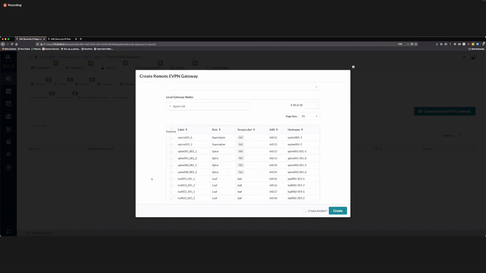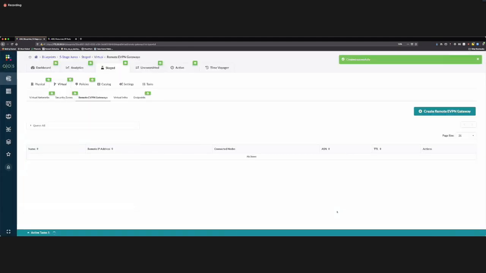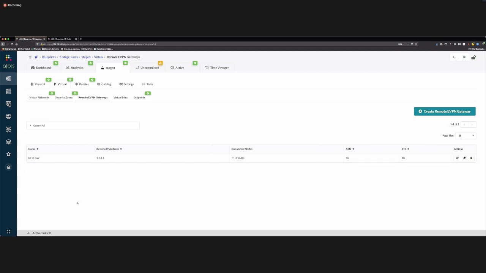In AOS, EVPN gateway is a logical function. So I can instantiate it on every device in the fabric. Let's say for resiliency, I want to instantiate it on leaf one, in rack one, and leaf two. Now the configuration is being modeled, instantiated, and pushed to the device.